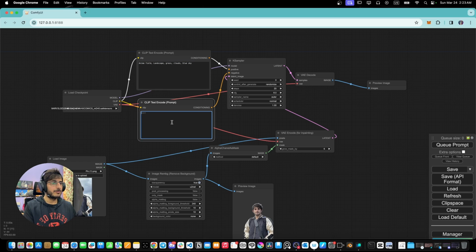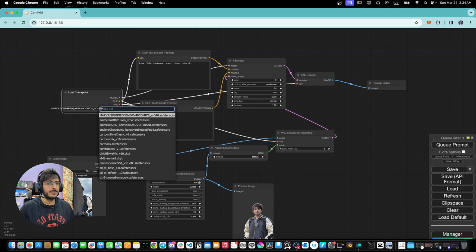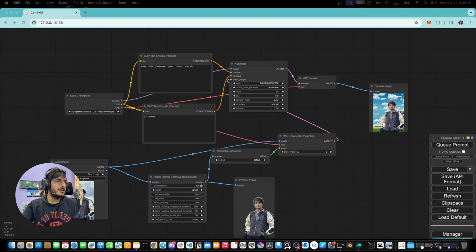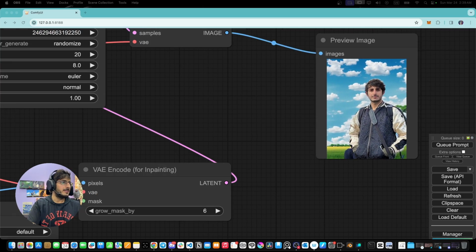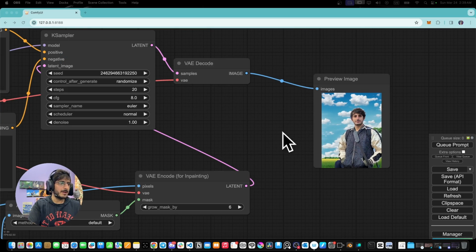Let's add our negative prompts over here real quick. Okay, so you can choose any checkpoint you want. It really depends upon your preference, but I'm gonna use Realistic Vision over here. So let's go with that, and let's click on Q prompt real quick and see the results. So there you have it. As you can see, we have changed the background, and as you can see, the subject, which is me, is perfectly intact over here, but the background has been changed.